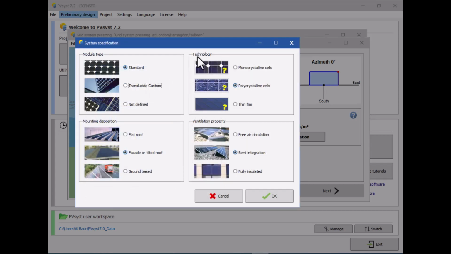Here you can find the technology used for the modules. You have one of three options: monocrystalline cell, polycrystalline cell, thin film. I'm going to choose the polycrystalline cells, as they are the most common type, as they're cheap and also have higher efficiency than thin film.